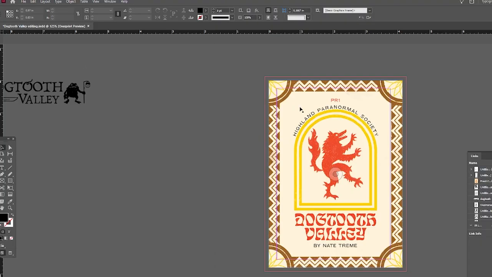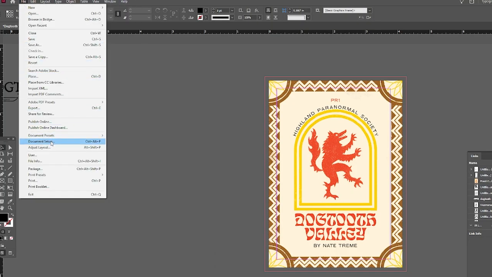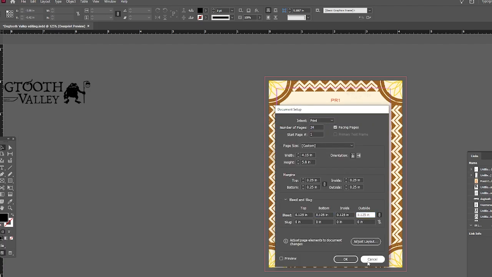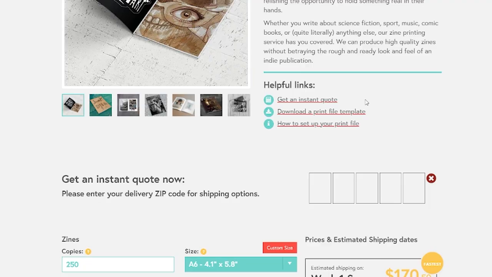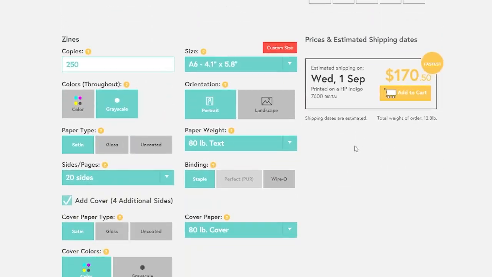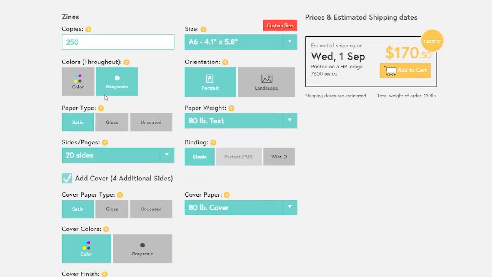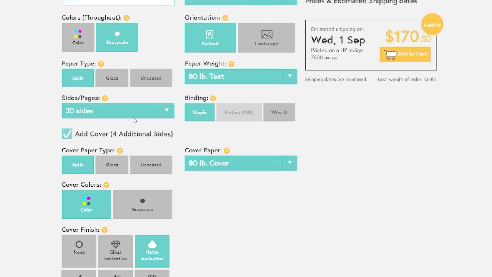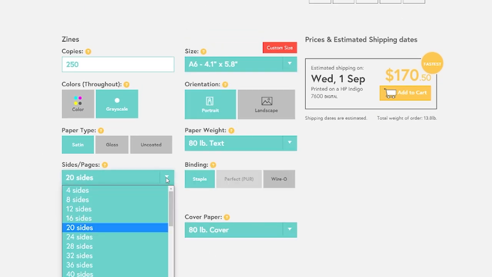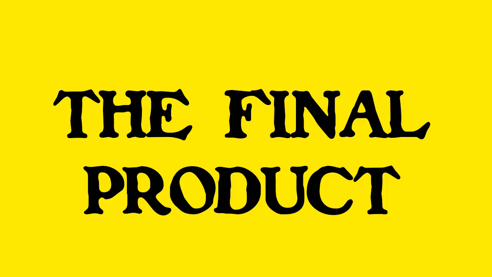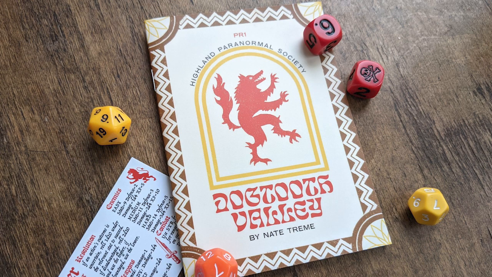So for printing, you need to set your document up to print. You need to add bleed if you want any of the artwork to go all the way to the edge of the page, which I only needed the cover to do. And then I printed through Mixam. Their options are pretty limited, but the price is pretty good for these small quantities. So I got the final product in from the printer, and I really like how it turned out.